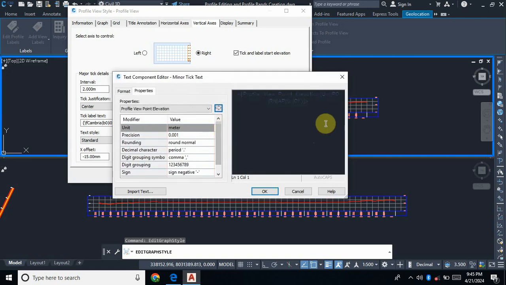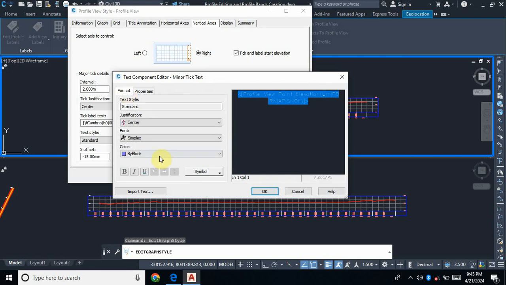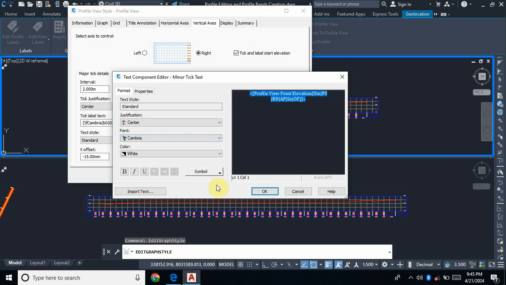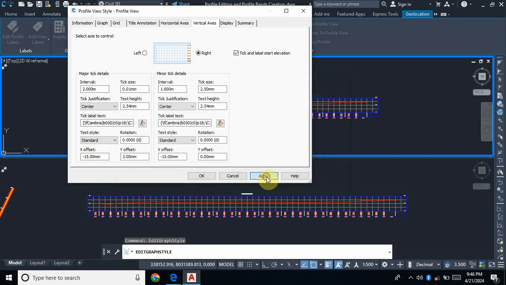Select here, select everything inside this black dialog box. Then from there you come on to format, you change the color to white. After that you can always change the font. Then you can choose our desired font, which is Cambria. Select here, click OK, then you apply.